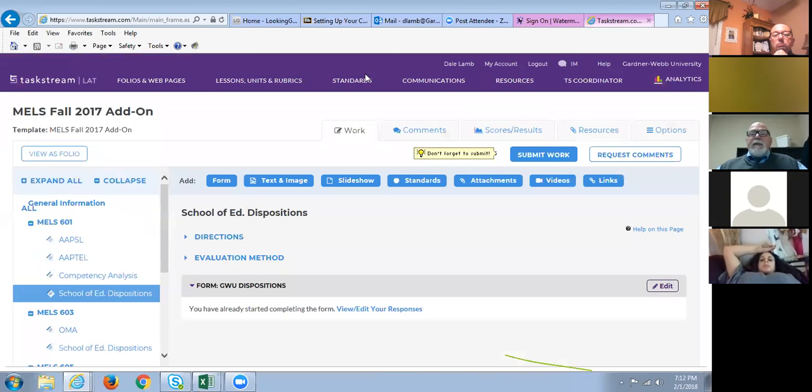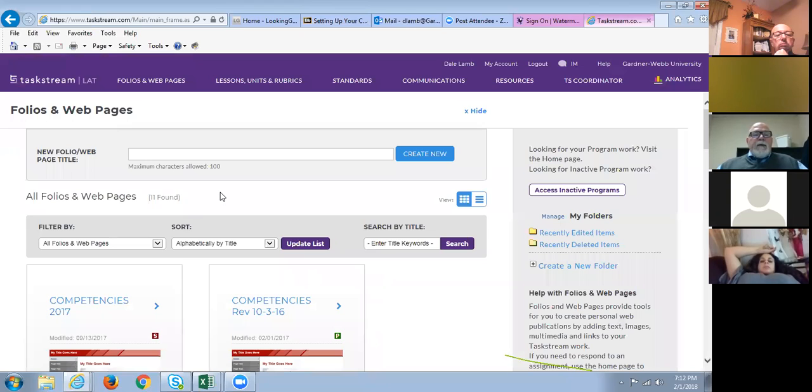So if we go back to TaskStream, you simply click on Folios and Web Pages, and it'll take us out of that. And so we're now on Folios and Web Pages. We want to create a new one, but we have to name it first. And so we're going to name it Dale's Competency Folio Spring 2018 add-on.